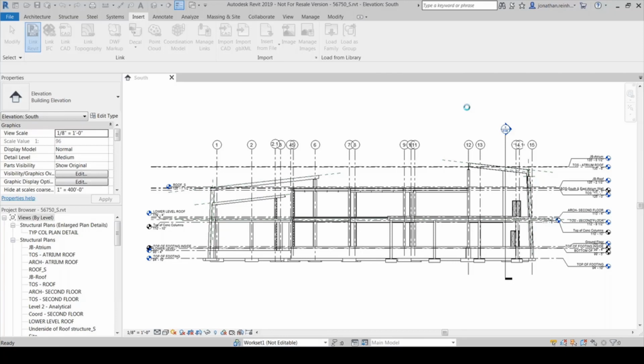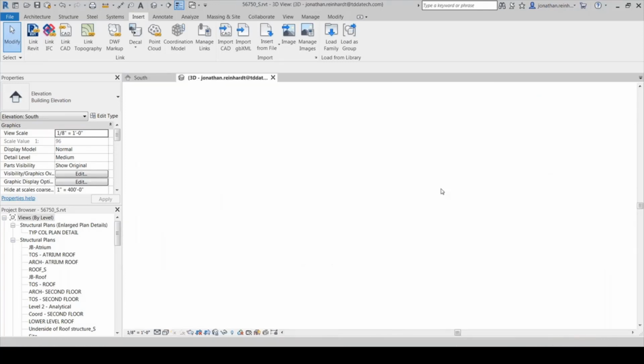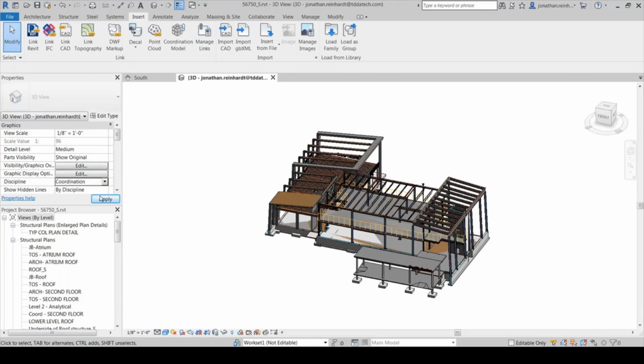Take a second. So that's just linking in the file or model that we've consumed, and allows us to then model our structure around that as well. And we can see there it's come in. You can see there you have an architecture and you have a structural model as well. Discipline set to structural coordination, and we can see it's brought in the architectural model there as well.